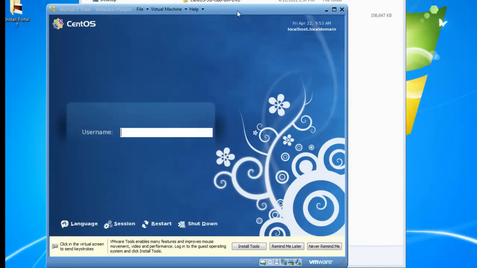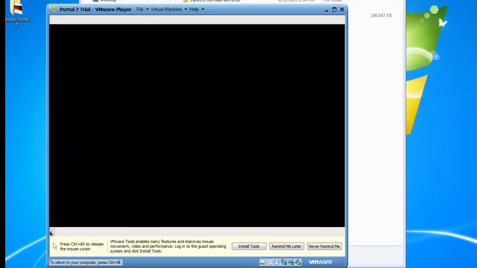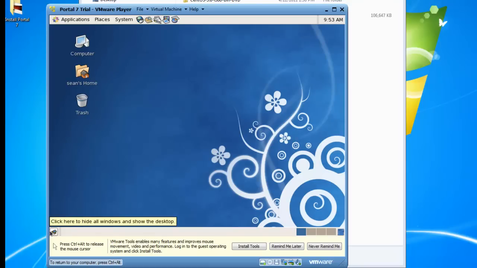Alright, so the system has finished rebooting, and we are presented with the login screen for CentOS. To get into the operating system, go ahead and log in with the user that we created in that last step. And we will be presented with the CentOS desktop.